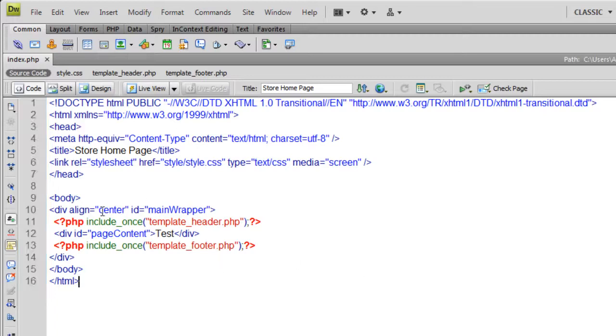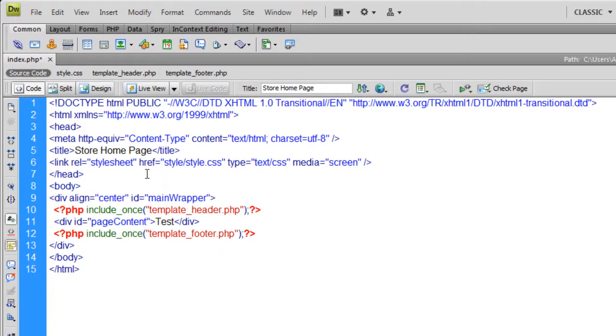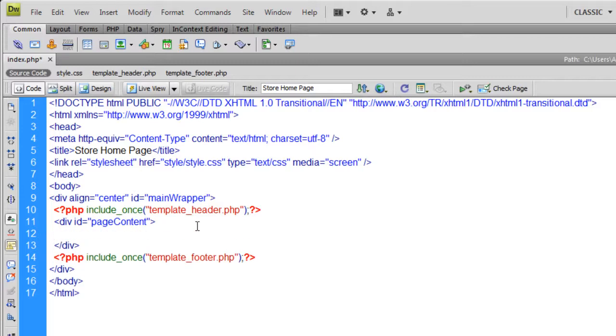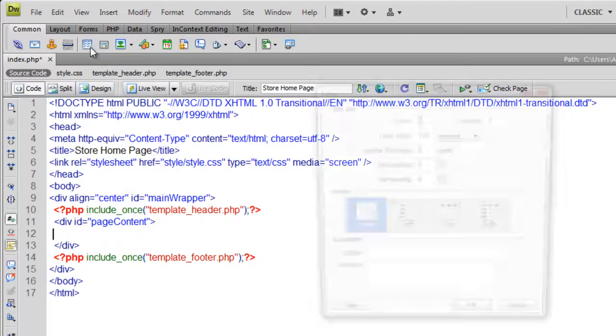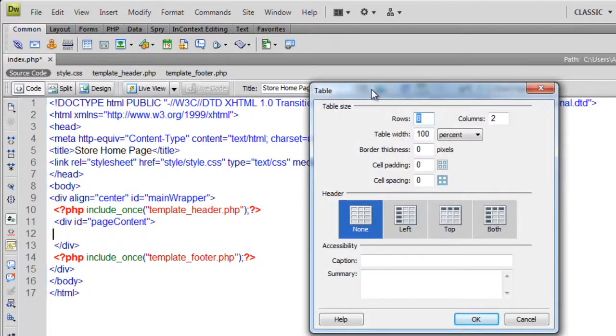Now right here in my home page, you can see in my body section I have a div that's the main wrapper for everything. Then I have my template header coming in, and at the very bottom is my template footer. In between the template header and the footer, we have our page content div ID, and inside of that div I'm going to put a table. I know a lot of people don't like using tables, so you can make your 3-column div layout that would be similar to my table layout. That's going to be 3 columns in 1 row.